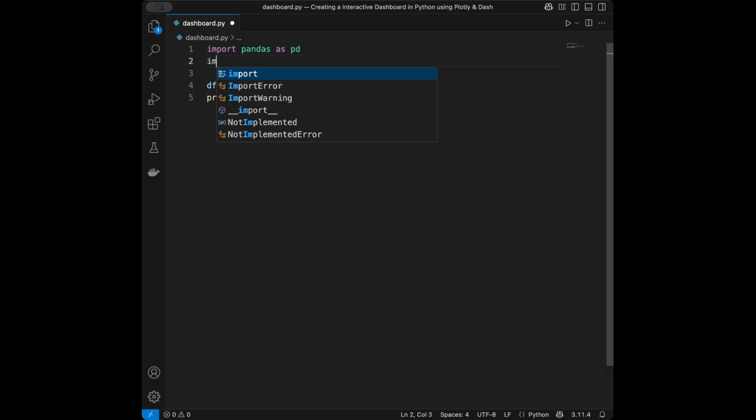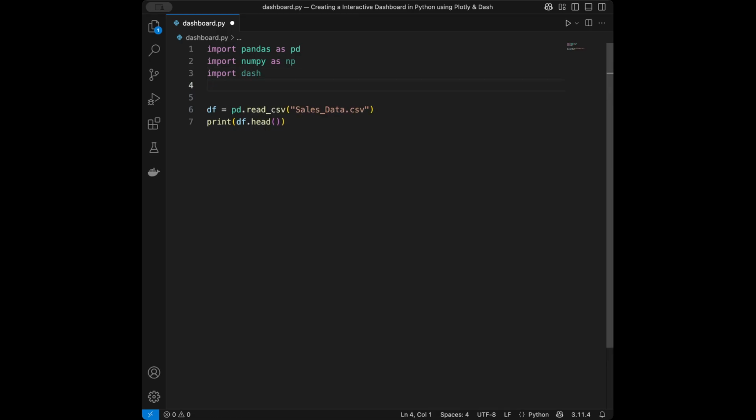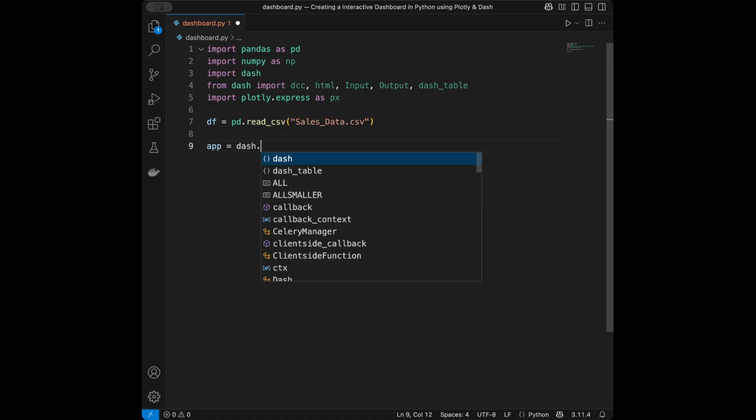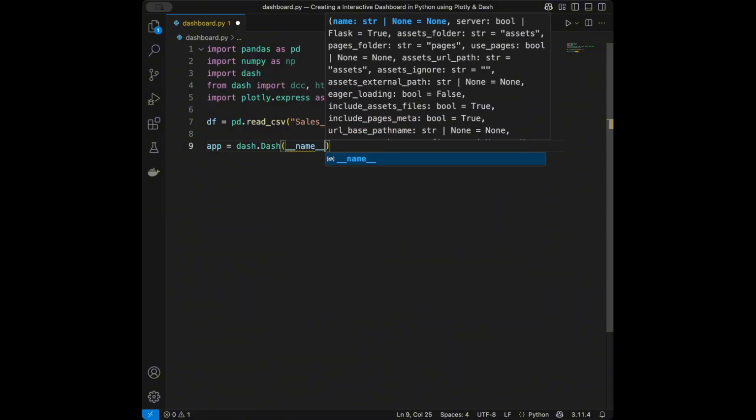We imported pandas, we are going to import numpy, we are going to import Dash. We are going to say from dash import dcc, html, Input, Output, and dash_table. Also we are going to say import plotly.express as px. Great. Also we have our data frame in here. Now we can delete this print statement and we can directly start coding our app. Firstly, we are going to initialize the Dash app. So app is going to be dash.Dash, and we will pass __name__ like this.